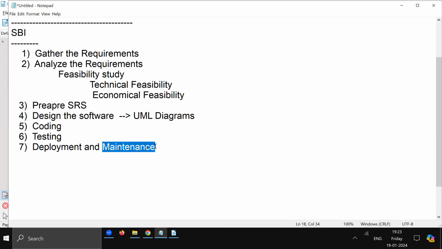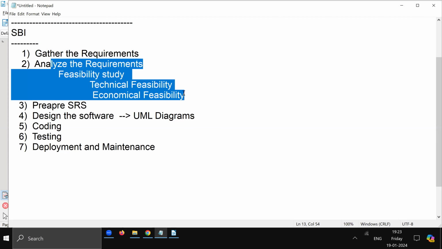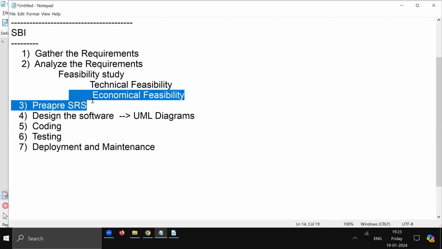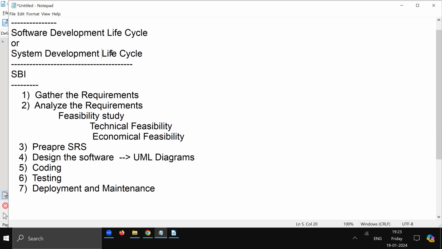Your client has come forward asking you to provide more features, so what becomes the duty of your people? Again, gather the requirements. New features, new requirements will have to be gathered, then analyzed. Once again, the system requirement specification sheet will have to be prepared, UML diagrams prepared, coding, testing, and this goes on and on, never ending. Therefore, we call this a cycle, SDLC, software development life cycle.